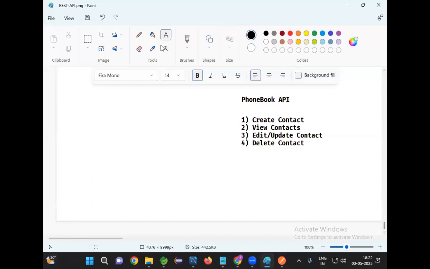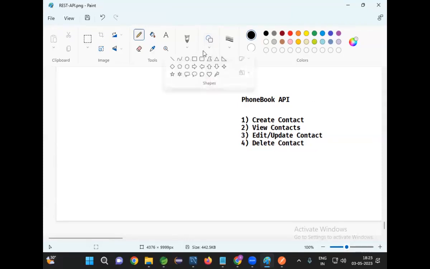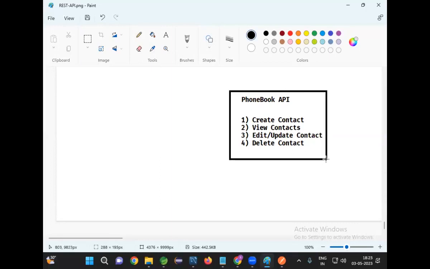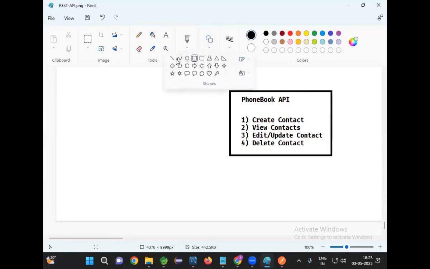Actually, in the JRTP, I thought of this as a third mini project, but there we are developing a blog application. That mini project we'll develop here so that Spring Boot people also will get that clarity. I want you people to develop this phone book API with these four functionalities. Now, I want to develop another application with the UI.